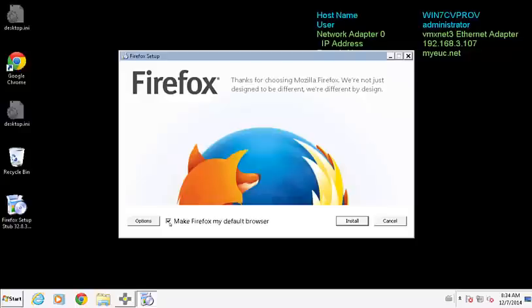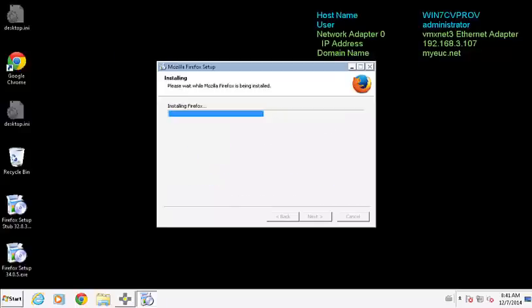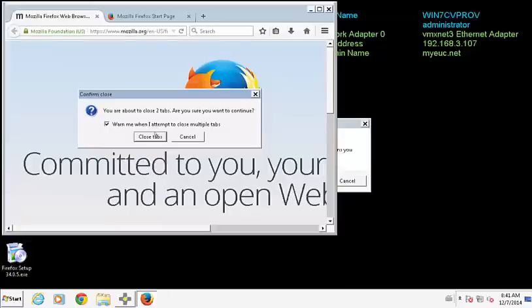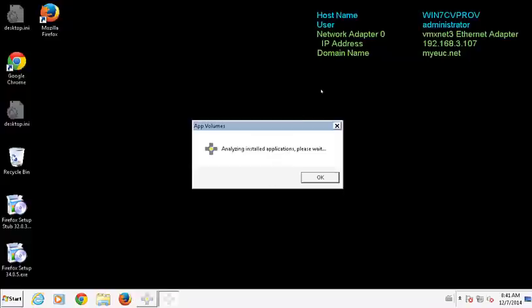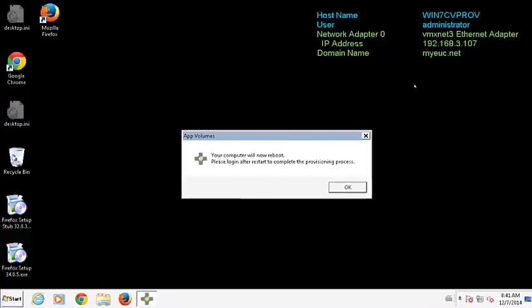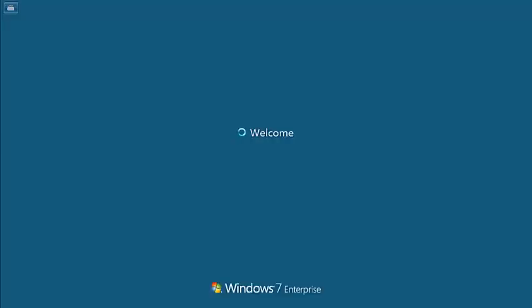In our example, we installed the latest version of Firefox. We fast-forwarded over the installation of Firefox to save some time. Once you're done with the installation and the configuration of the software, you can click on OK. You can click again on Yes, and then the App Volumes Manager will look at what's been installed. And at the end, you click on OK to reboot the virtual desktop.